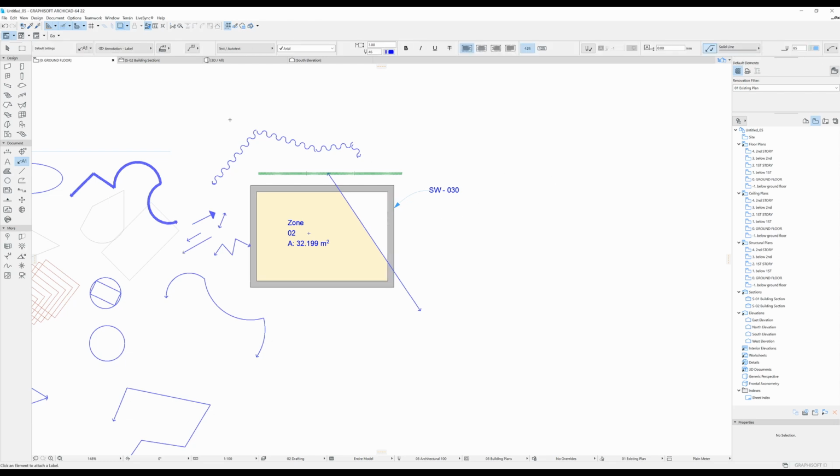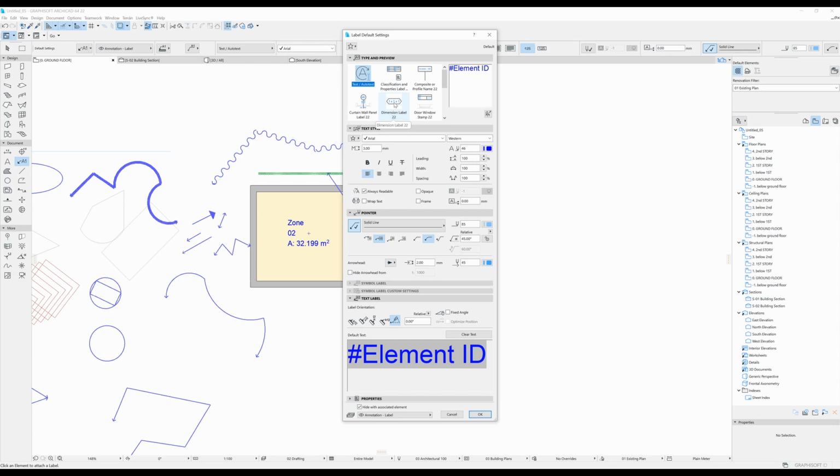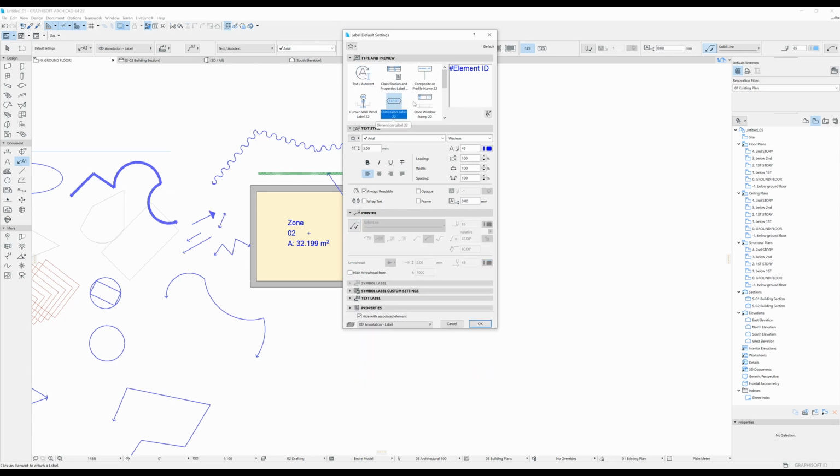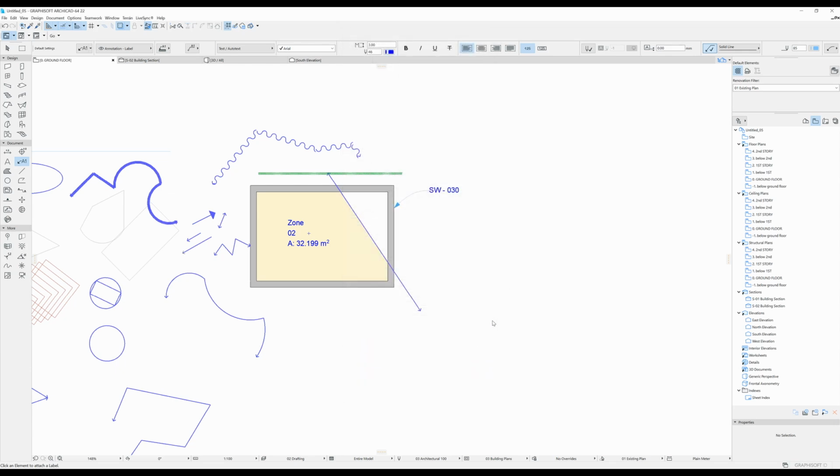The next type of label that would be more useful in the case of a wall is if we go over here under settings, the dimension label. So I'm going to select this one, I'm going to hit OK, and I'm just going to hover over the wall again, and I have all kinds of information displayed about this particular wall. So we have the length, the width, and then the height of the wall. We have the surface area, projected area, and volume.